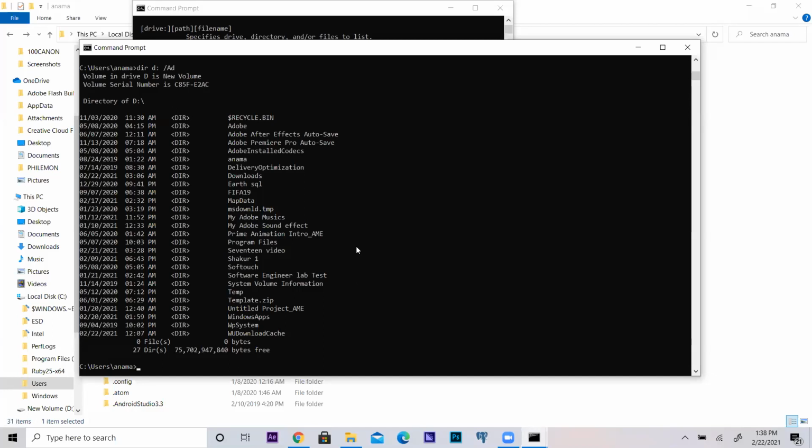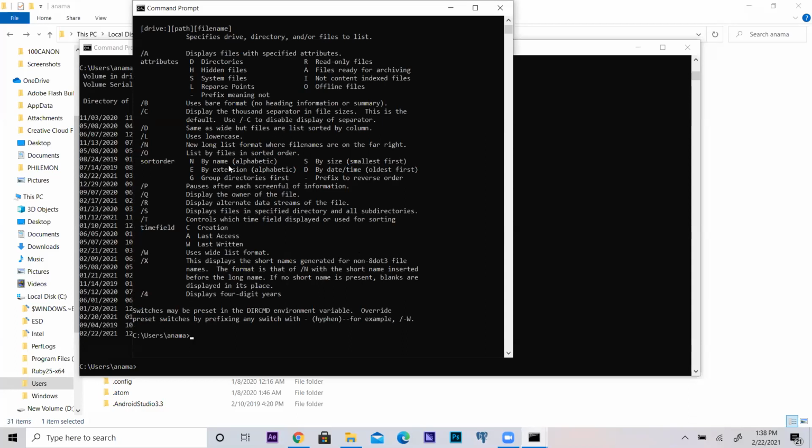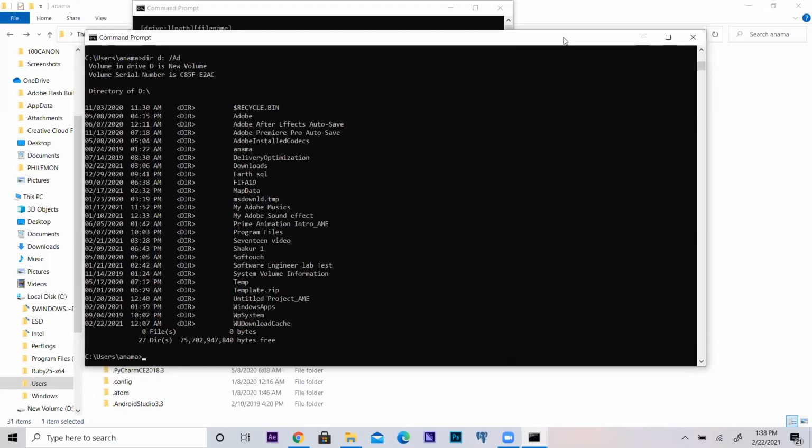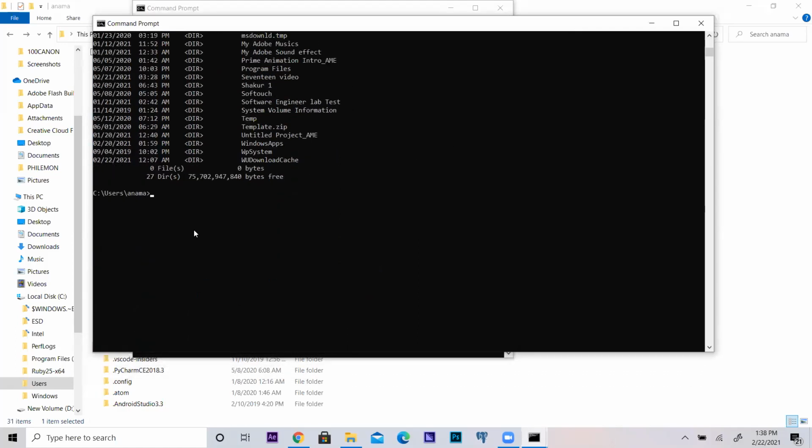Okay. Next, display hidden files. How to display hidden files is another attribute: /A with H. I think in your D drive there are no hidden files. The main directory for hidden files is C, Windows, System32. There are many system files in this directory.